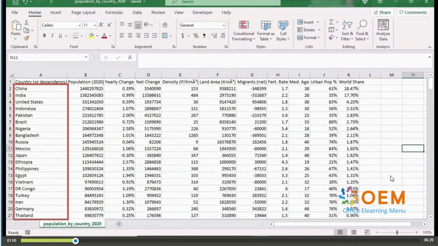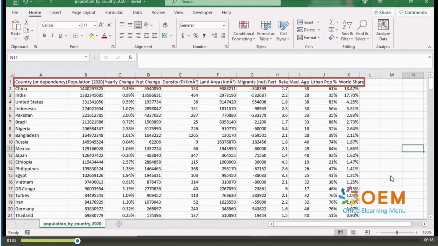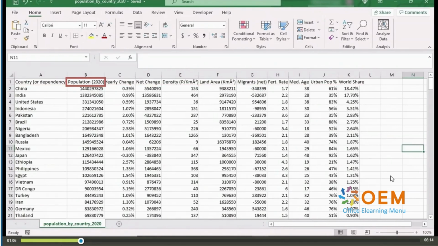Here we have rows corresponding to different countries and columns corresponding to information about those countries. In column B, we have the population in 2020. In column C, we have the yearly change. And then towards the right, we have some demographic indicators such as the fertility rate, the median age, the percentage of urban population, and finally in column K, the share of world population.